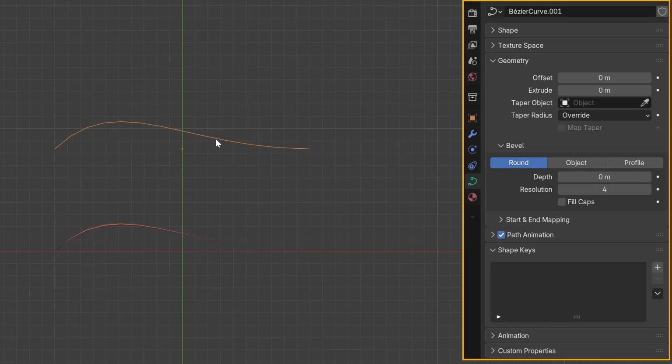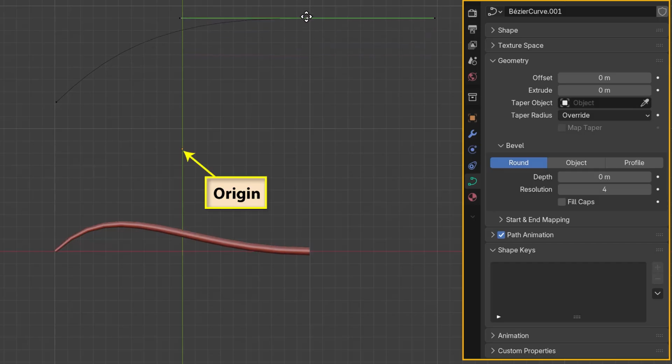Now, after reselecting Controller and entering Edit mode, if we select a control point and move it in the Y direction, this adjusts the thickness of the target curve's piping. Y distances in the controller curve are measured relative to its origin.